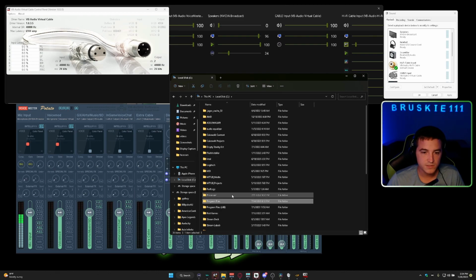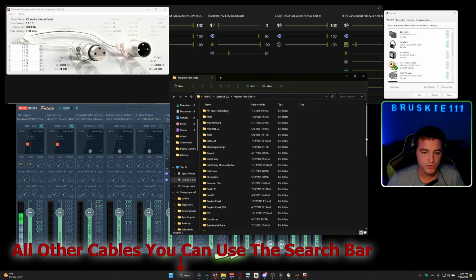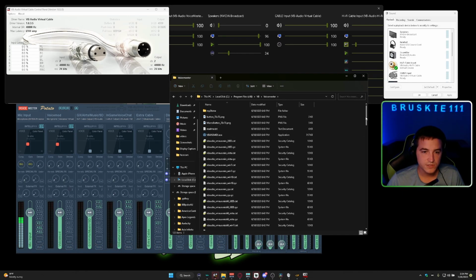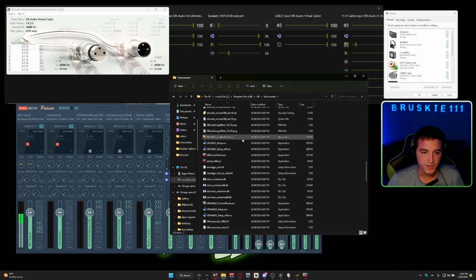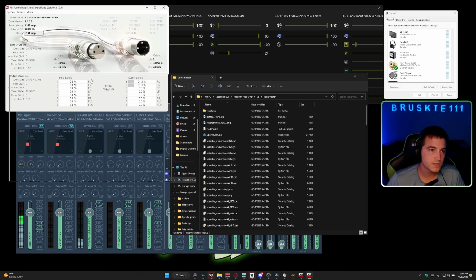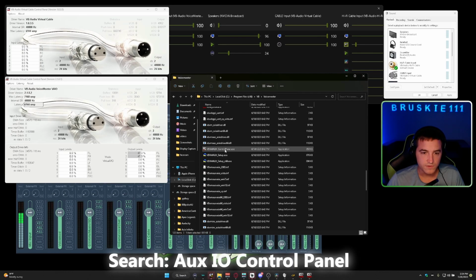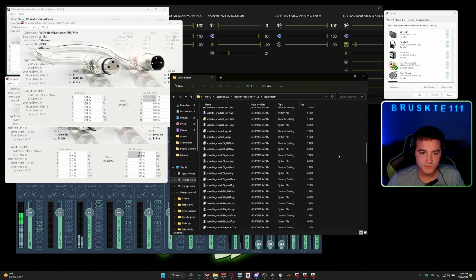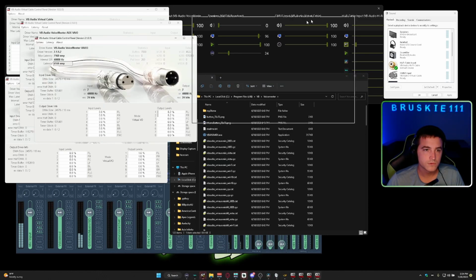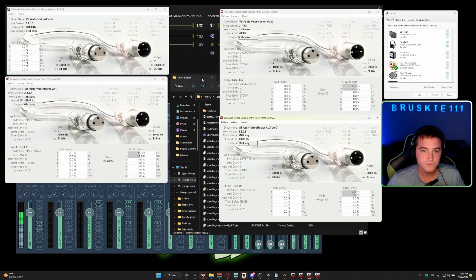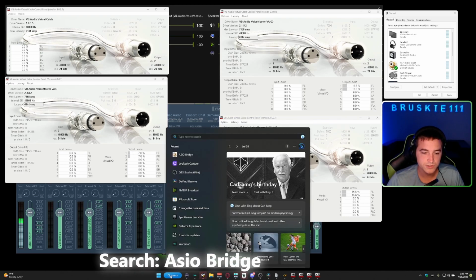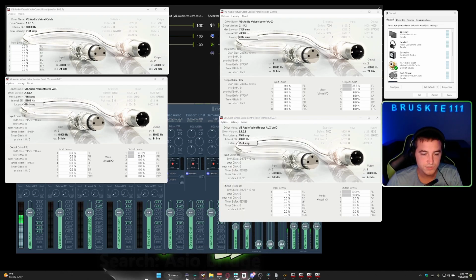Then we're going to have to locate the other cables that we have. So we're actually going to go back to the local disk C, go to Program Files 86, scroll down to VB, Voicemeeter, scroll down. You want to find the control panels here. So for the VB cable, this is actually the Voicemeeter input cable. Scroll down again. We want to find the aux cable. All right, and then we also want to find the VAIO3 cable. There we go. Right, so now we got those. And then last but not least, we actually want to open up our Audio Bridge. Audio Bridge, open that up.